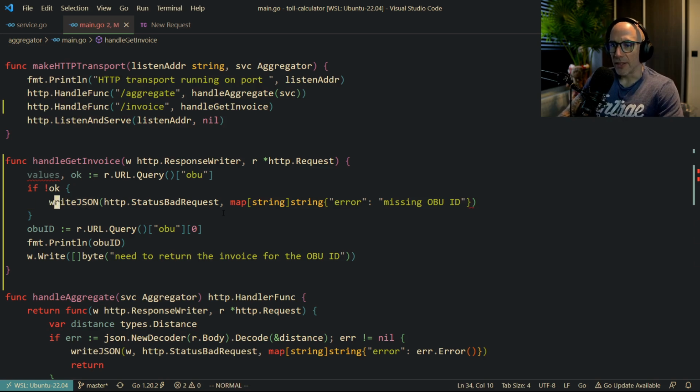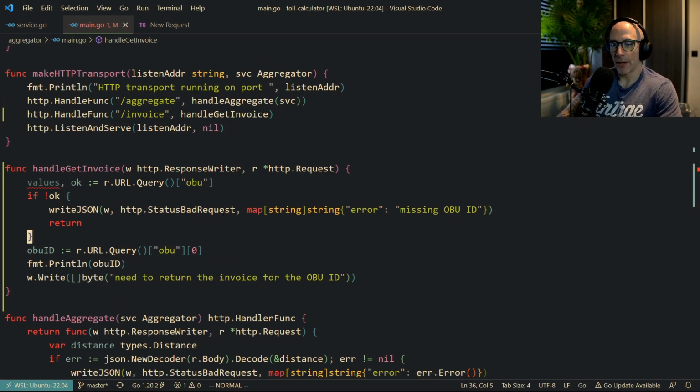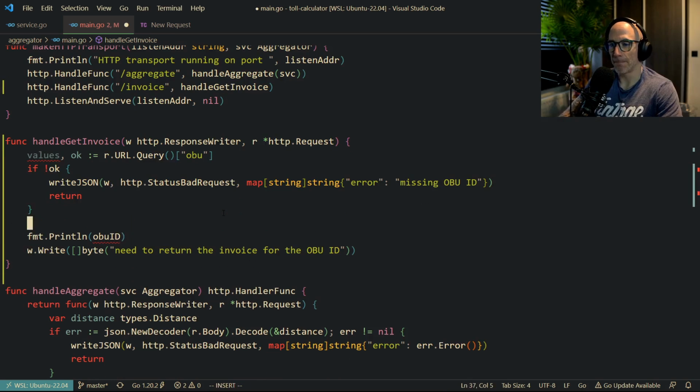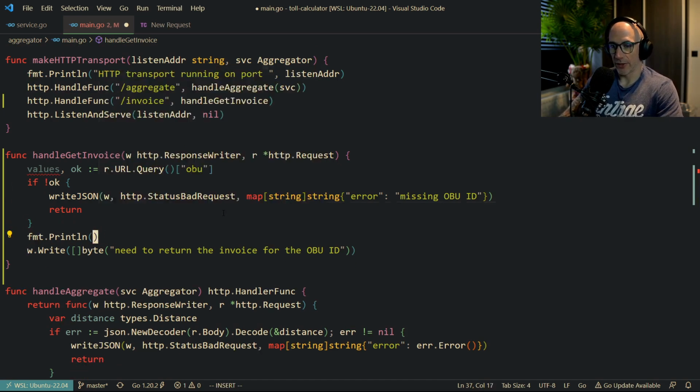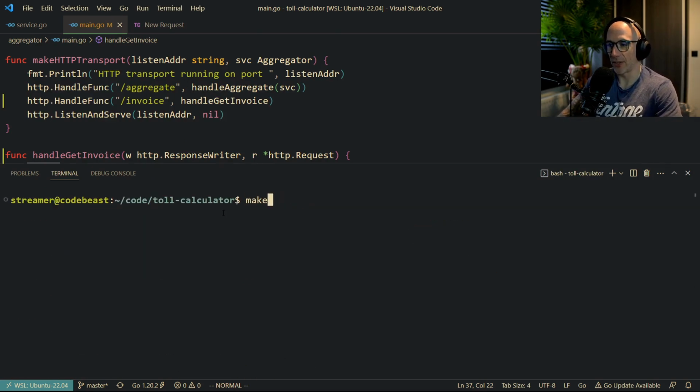I think we miss the response writer here. I think that's the problem. We're going to return here. So that's that. And then we're going to have values. So we don't need that, so we can print that out. Then I think values is always going to be present if we fetch the OBU ID. Let me quickly do this. Values, right? Make egg. Let's see if that's going to work.